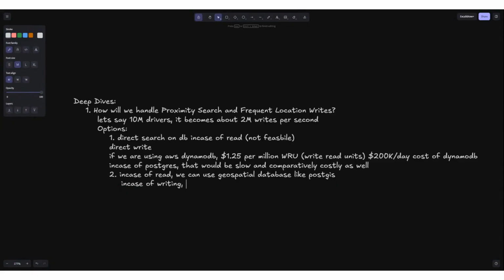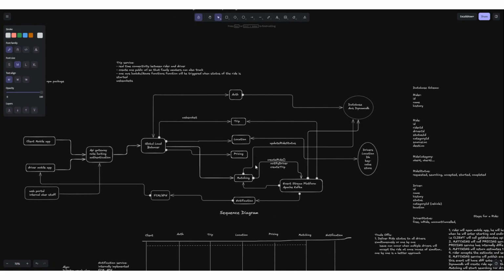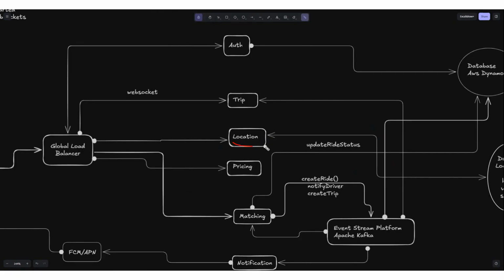what can we do? In case of writing, we can use batch processing. That is our option. How can we use batch processing? Say we have a location service present in between. This is our location service. Location service is taking the location of the driver every 5 seconds. But exactly at that time, it is not updating our driver location update database. It will batch them and save them at some other time.